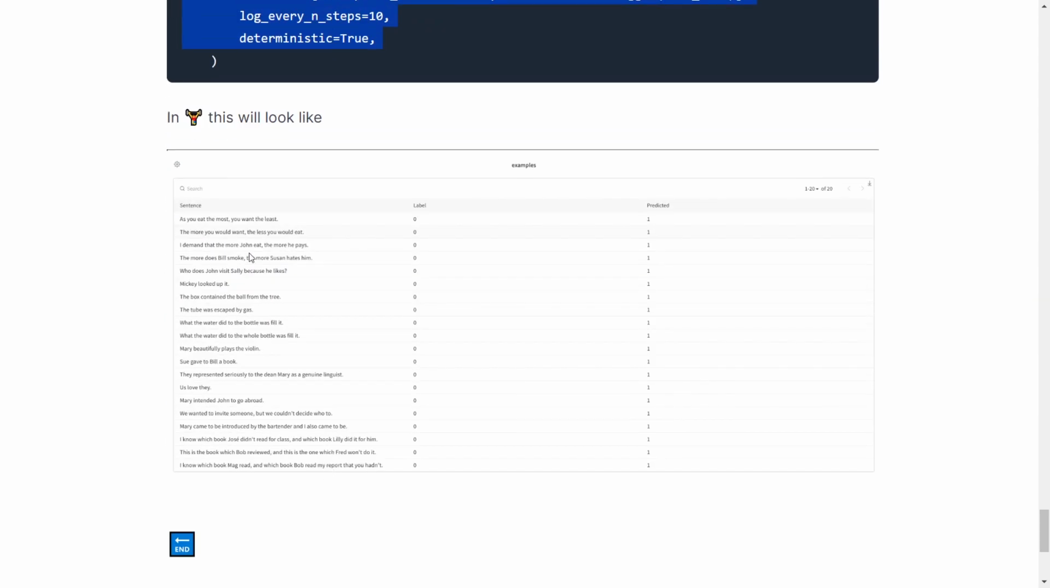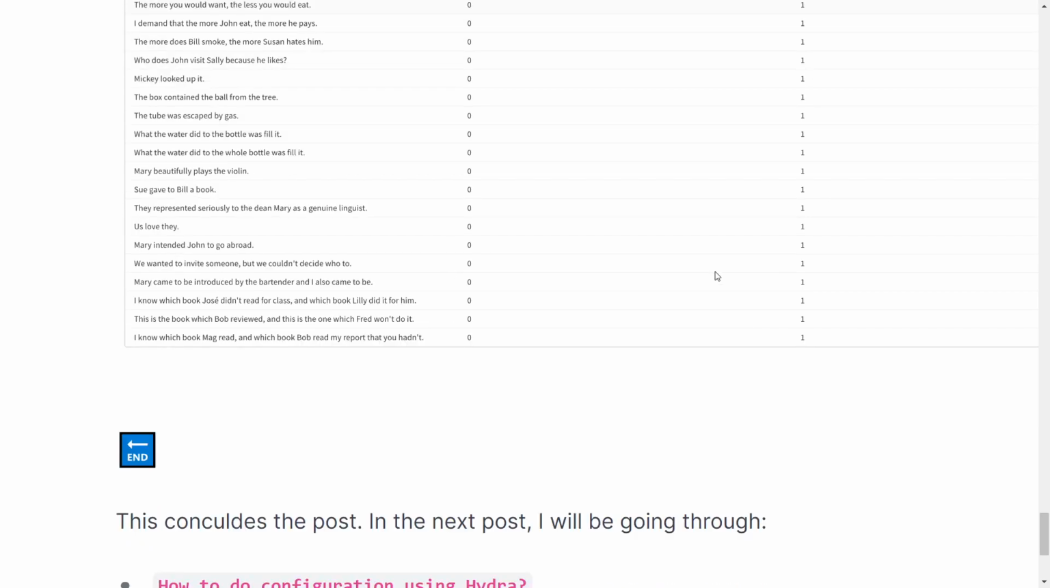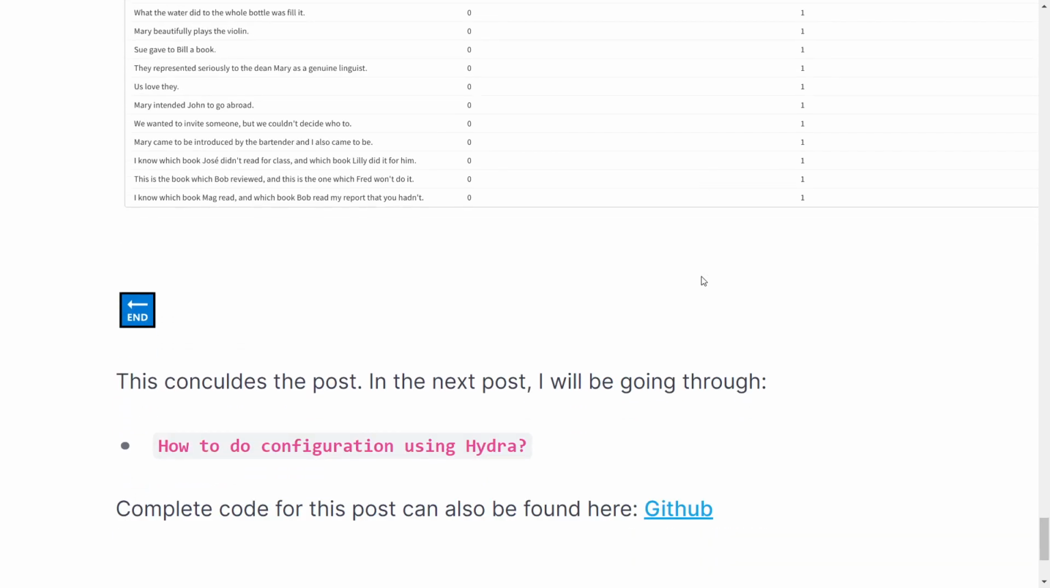If we go to the logs, it will look something like this, in which it shows the sentence, the label, and what we wrongly predicted it as. So that's a very good way to do this.